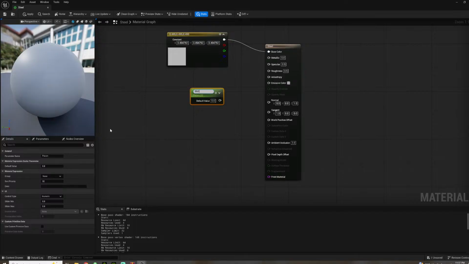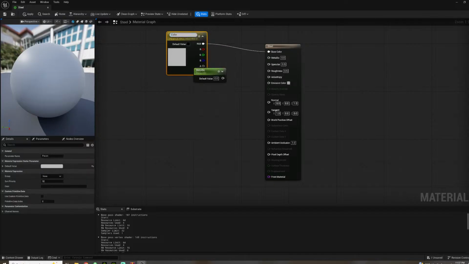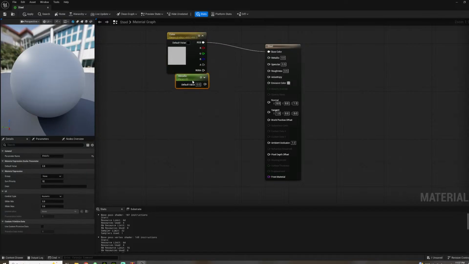So let's go with metallic. What you can do as a parameter is change this if you're making a new material, which I'll demonstrate. In fact, let's right click and convert this and call it color. Just like that. And then copy and paste this, and I'm going to change it to roughness.